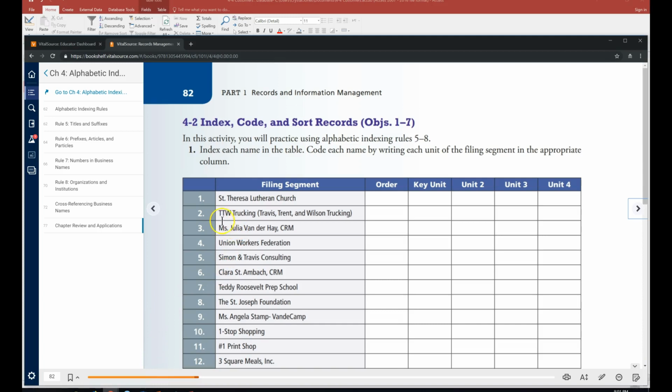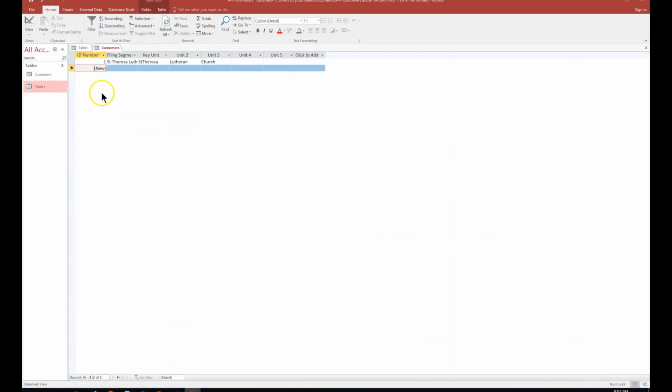and the next name is TTW Trucking. Now it says if there's a name, in this case it's an alternate name, in parentheses we ignore it. So we only want TTW Trucking. So I go back and I go to my filing segment, and notice that it numbered for me automatically. And my key unit is TTW, and unit 2 is Trucking.